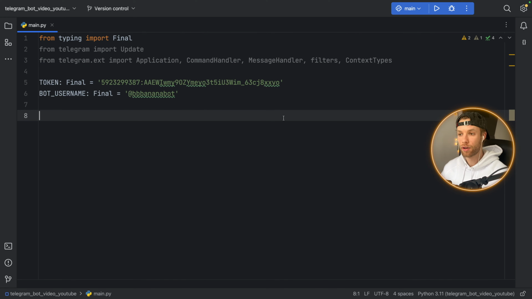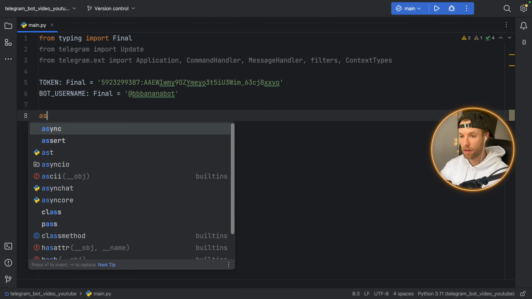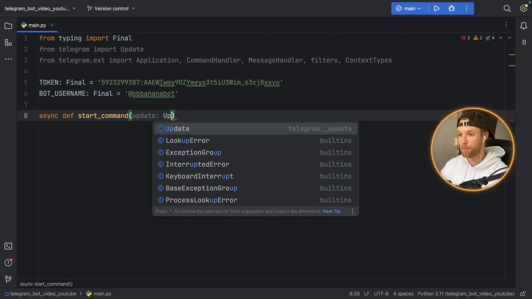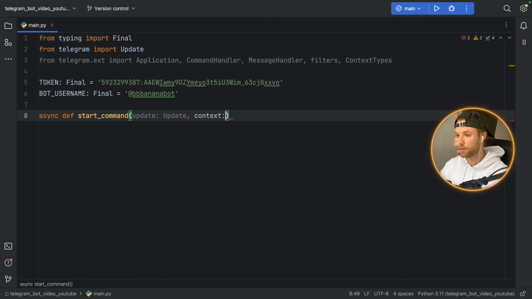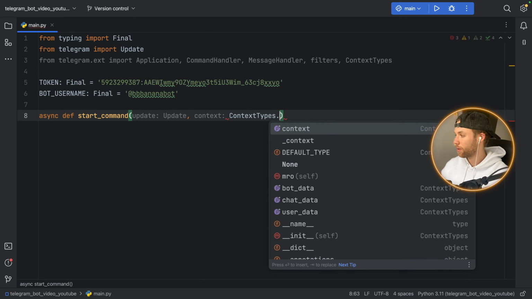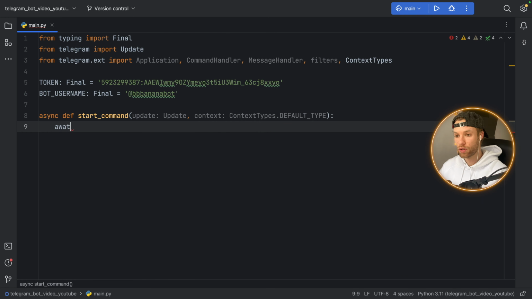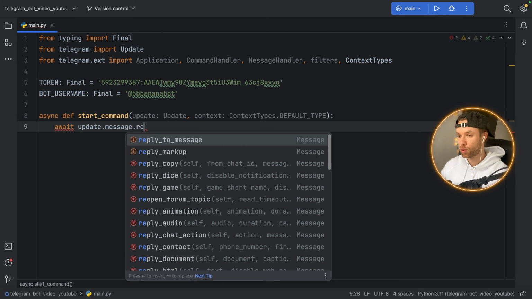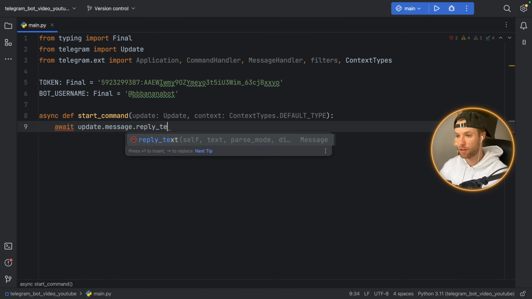The first thing I want to take care of are the commands. So first we want to create a start command. And with the new API, we need to use async in front of our functions to make them asynchronous. So here we'll type in async def start_command. And we need to provide the update of type Update and the context of type ContextTypes.DEFAULT_TYPE. Then we're going to await update.message.reply_text.